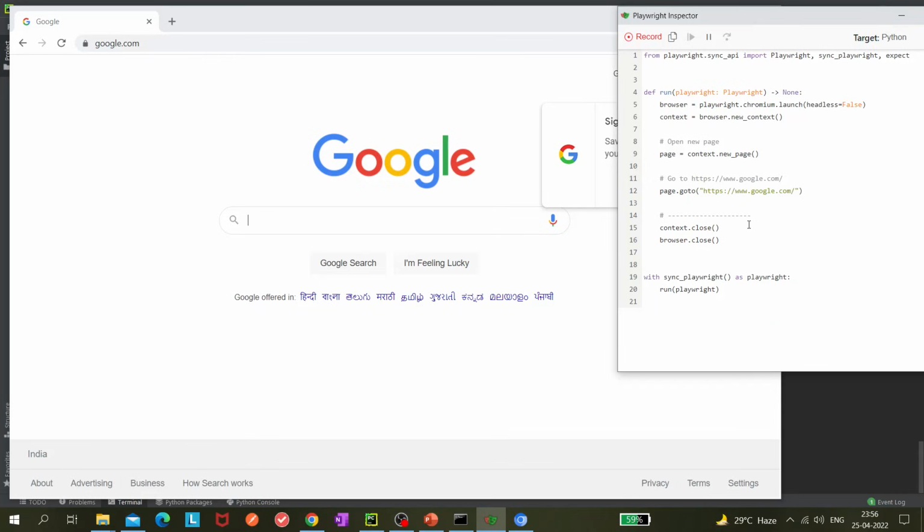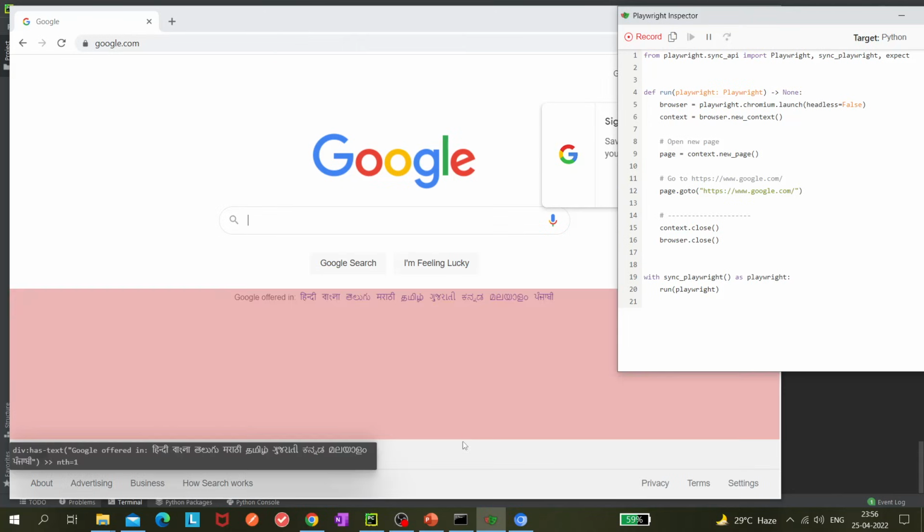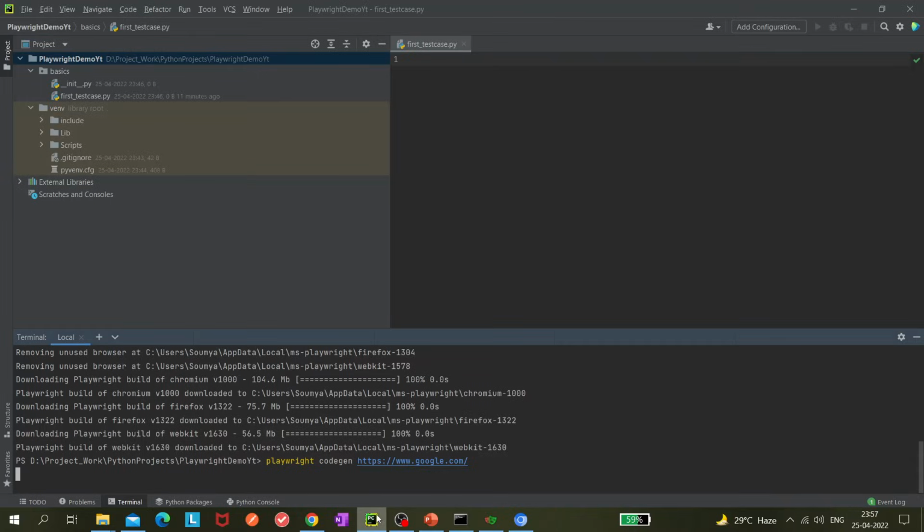This code is automatically generated, for whatever things we have done so far. You can see the definition run, and this is in the Python language, right? This is how it's creating the browser instance: playwright.chromium.launch with headless equals false. If I make it true, then this window will not be launched. We can do that from this command as well, if we want to run it in headless mode. That parameter we can pass, but we'll not see that now. Probably in a later part we can see that.